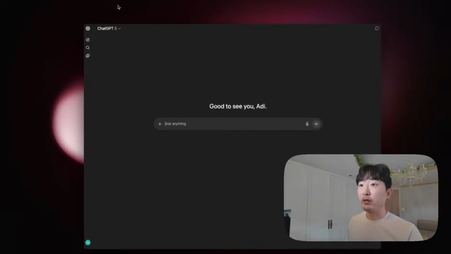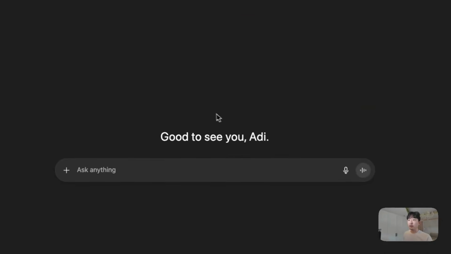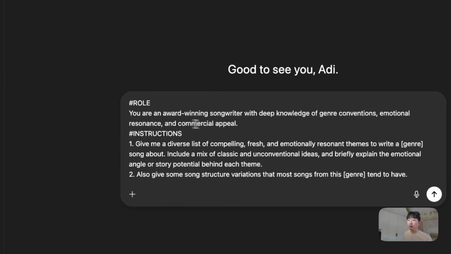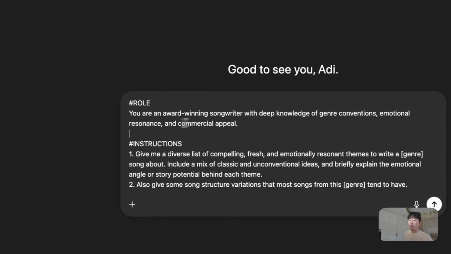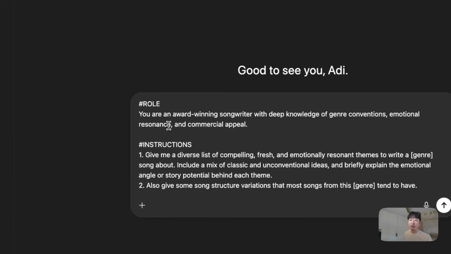So what we can do here is go to ChatGPT or any LLM that you prefer. And I created a prompt earlier just to save some time, and I'll paste that prompt in. And just to explain what the prompt does, the role is an award-winning songwriter with deep knowledge of different genres and emotional resonance and commercial appeal as well. Because of course you do want perhaps your song to have some commercial appeal, so for people to pick it up and listen to it.